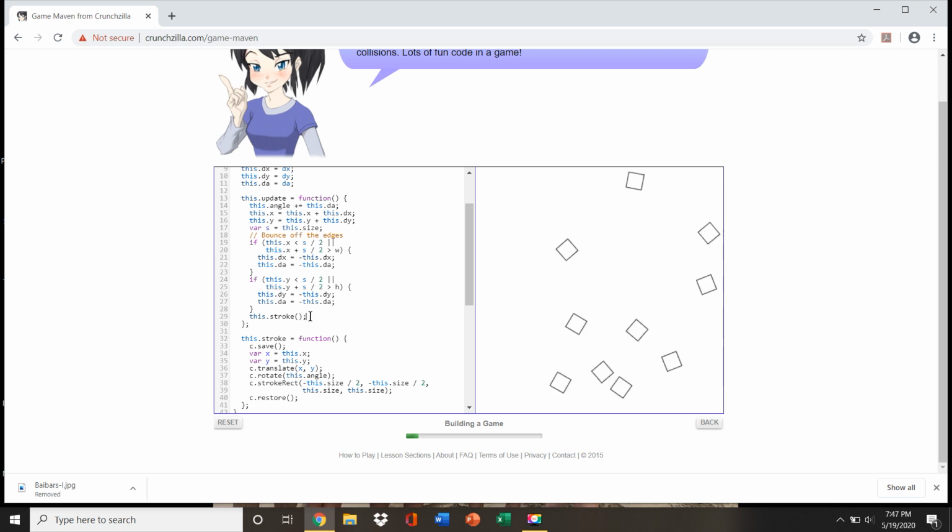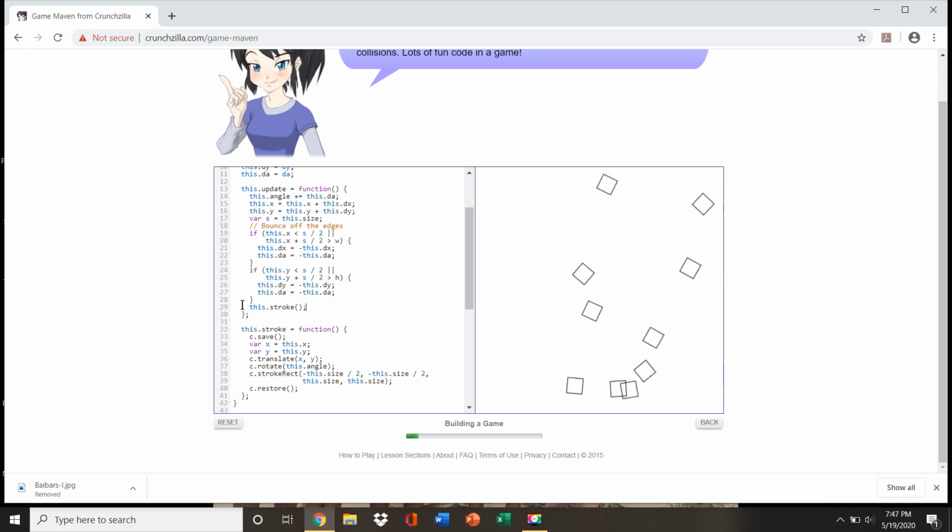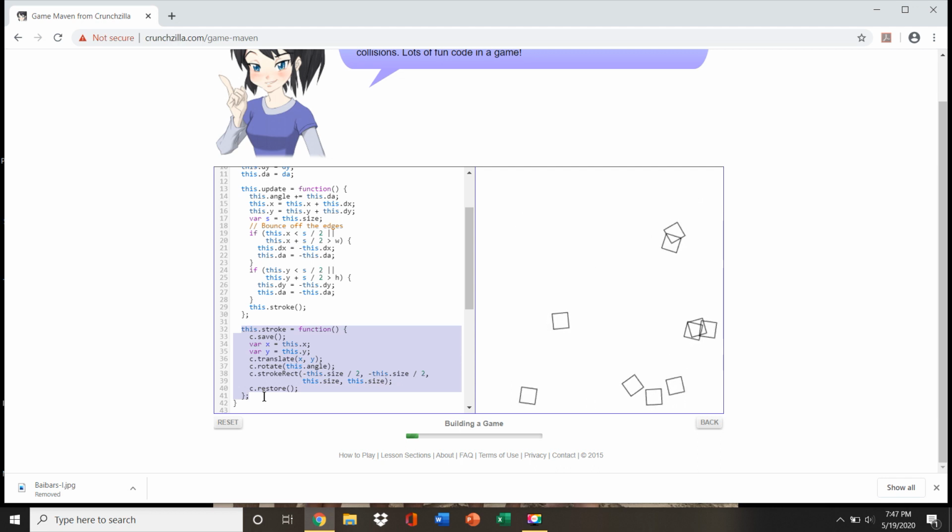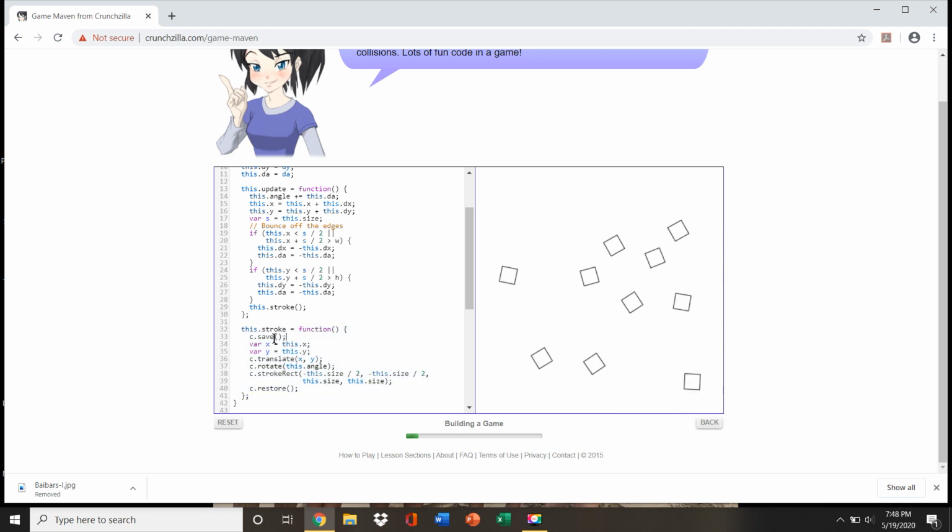This dot stroke simply draws everything. And this dot stroke is a call to a function that is itself defined within the box object. And the code for that function is in lines 32 to 41. What it does is save, adopt the x and y coordinates, translate to those, rotate according to the angle, and then draw the rectangle according to that.